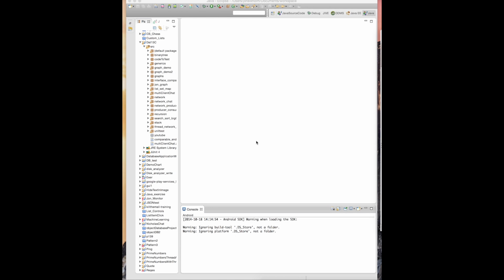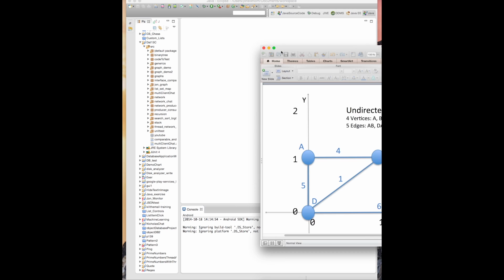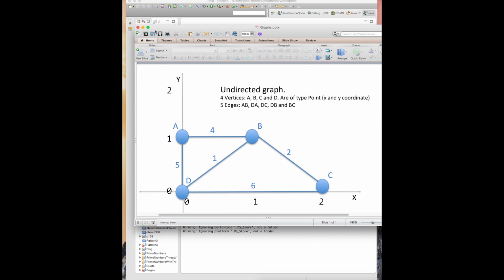Welcome to this video about how to make a graph in Java. We'll make a graph based on this drawing here. You can see we have 4 vertices, A, B, C and D, and 5 edges. Each edge has a weight, which is the cost of going from A to B or D to B and so on. We also have this coordinate system, so each vertex is actually represented by a point, a Java point, which has an x and y coordinate.